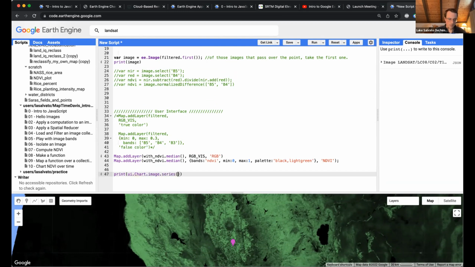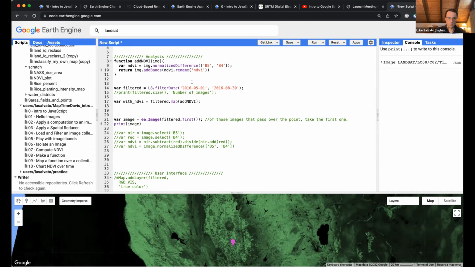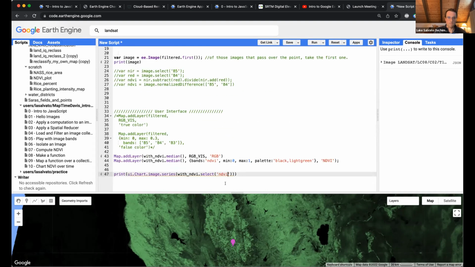And we can pass to that series our collection with the NDVI object, and we only want to select the NDVI band. So we'll pass it also .select('NDVI'). And that's the band name that we made up here, remember, in our function. And let's just do that for our point here, for our geometry.